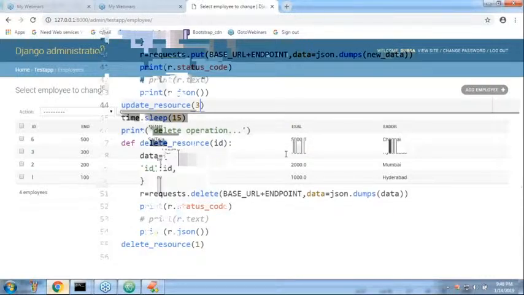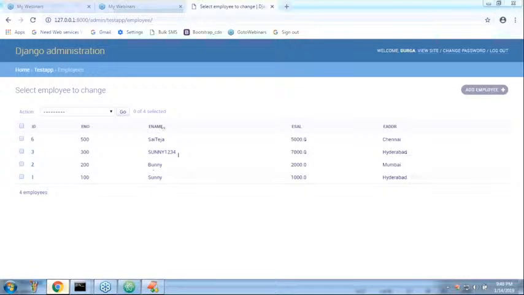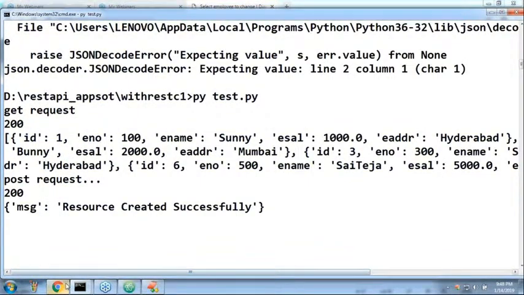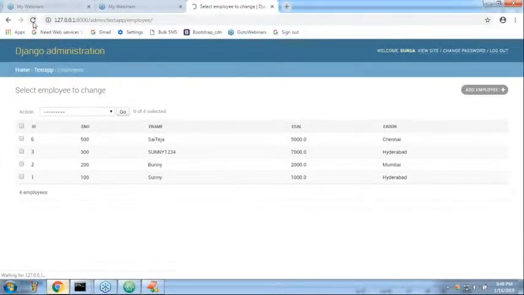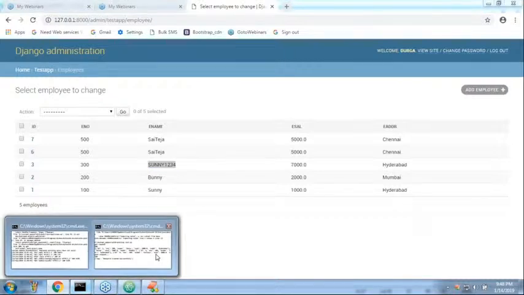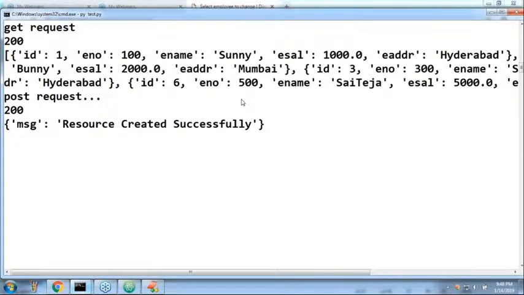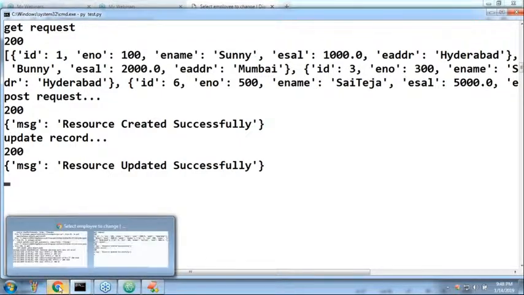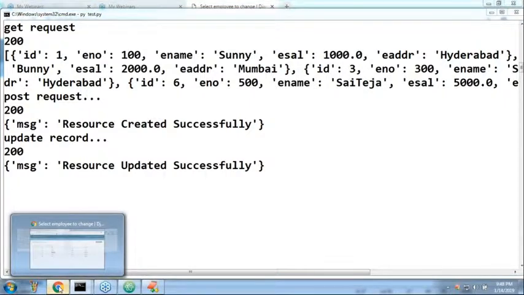Now observe, GET request. Yes, it happened. POST request, one more record will be created. Next, after the third record, it should be Sunny, and 1, 2, 3, 4 should be updated. Resource created successfully. And then update record, resource updated successfully. Now just let me refresh. Yes, Sunny Shivashankar Verma 9999, like I got.